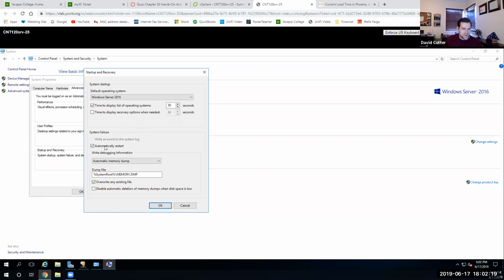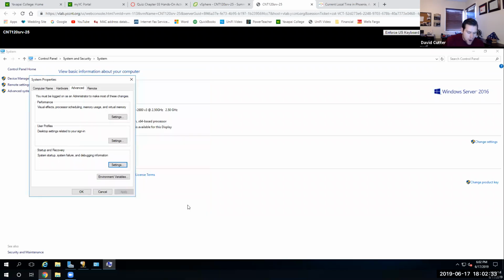That can be beneficial in some situations, but typically you would just leave that checked. And then this tells you where it's going to stick a memory dump if a blue screen occurs. Okay? All right. So that's basically all we do with that. You're going to take a screenshot there.